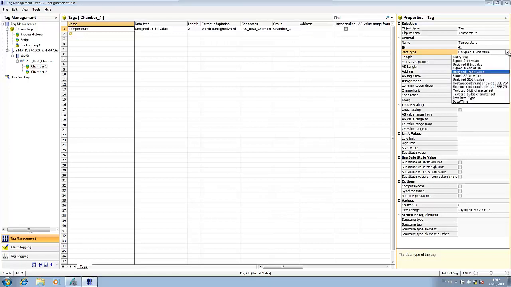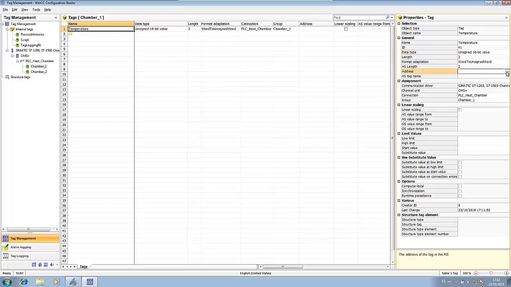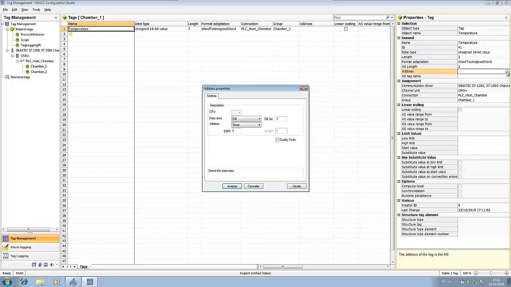Let me see if we have integer. No, we don't have integer. Okay, an unsigned 16-bit value should be fine. Then you can also click on the address. On address, you can see that you have access to different types of areas. I will explain this in a video specifically on PLCs, the different areas of memory that you can access in a PLC.